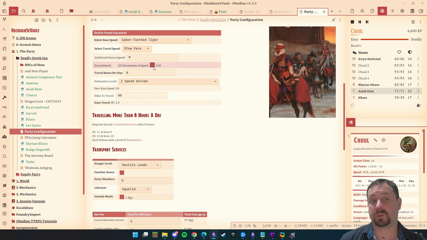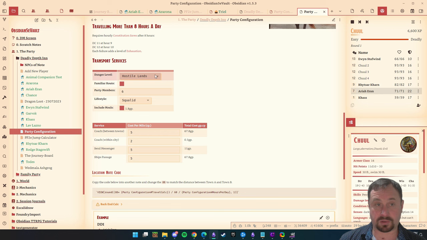And then you can come down here and say, all right, I want to order a transport service through a relatively safe area. It's not a familiar route. We've got four parties in the group and we want to have a poor lifestyle while we do it. So it's 2.4 gold per person. There are some really cool things that you can do with Obsidian.md.